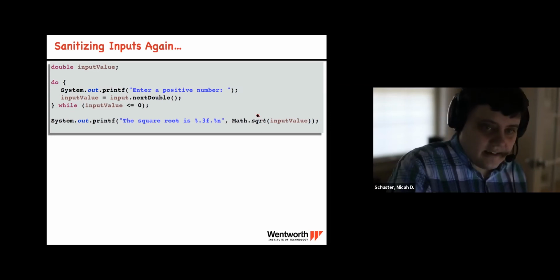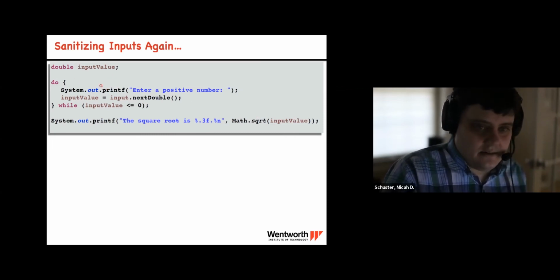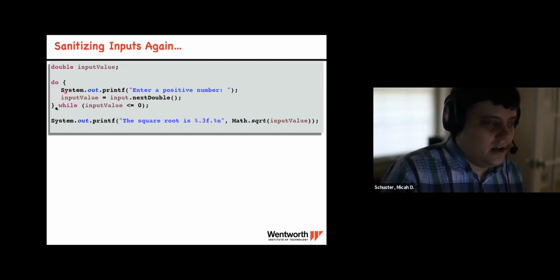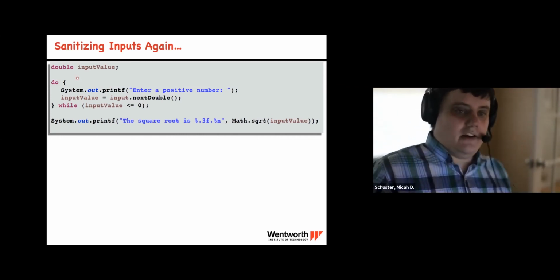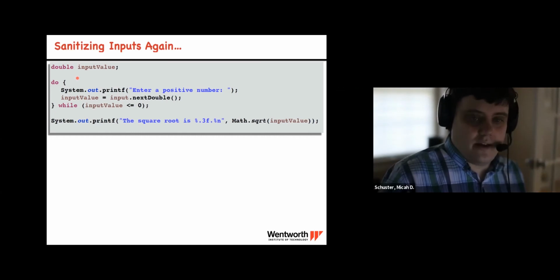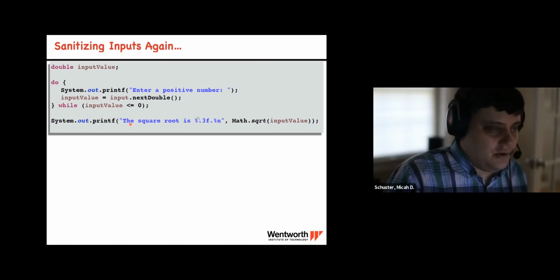If it's negative, then I'm going to ask him again. That ensures that I have a positive number when I get to this region to do the square root, because I don't want to do a square root of a negative number. So that's what I mean by this input sanitization, making sure that I have a value that makes sense for whatever my code needs to do with it, in this case, a square root. So the do while loops are going to be useful for that.